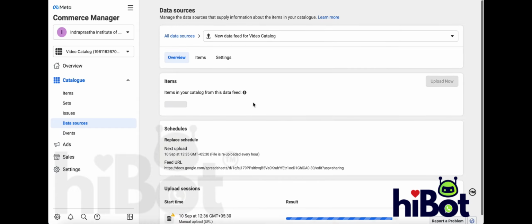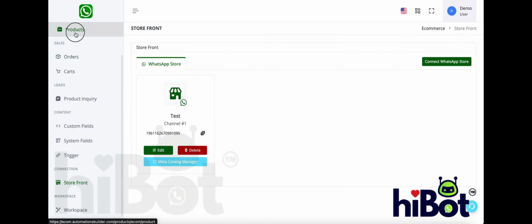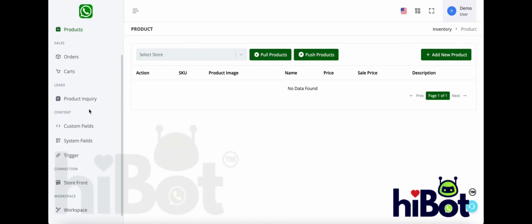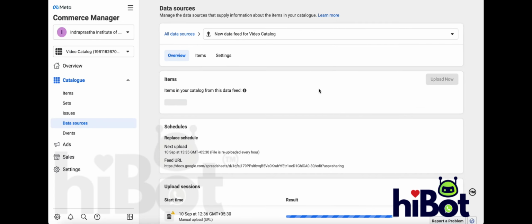Now as you have created the products in the Meta catalog, but you even want them to be displayed in our products library, so you need to go to the products and click on pull products. Select your store and click on pull products. If you won't pull the products, any order that you get for these new products or your Google Sheet products, that order won't have the product information. So always remember to pull products as well after uploading any new products using the Meta Catalog Manager or Google Sheets.